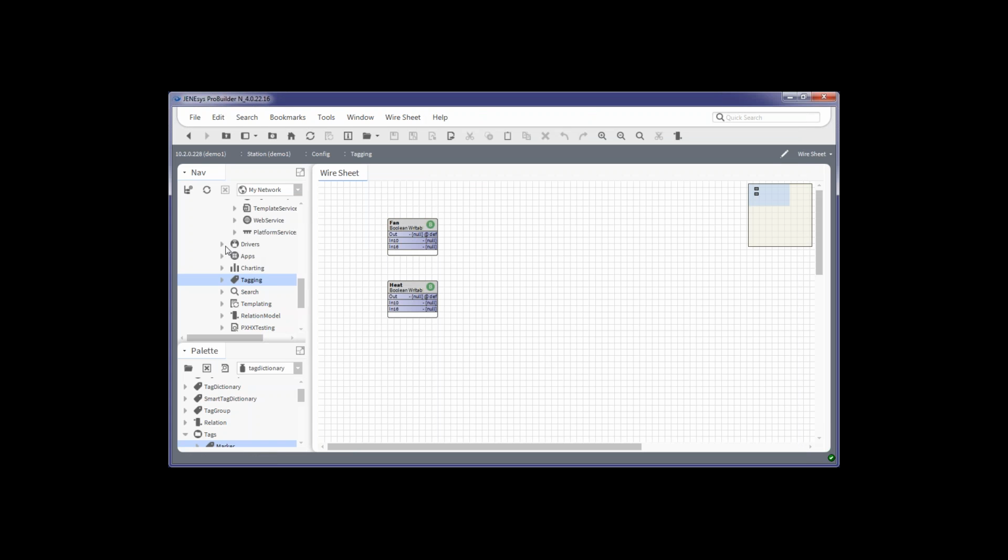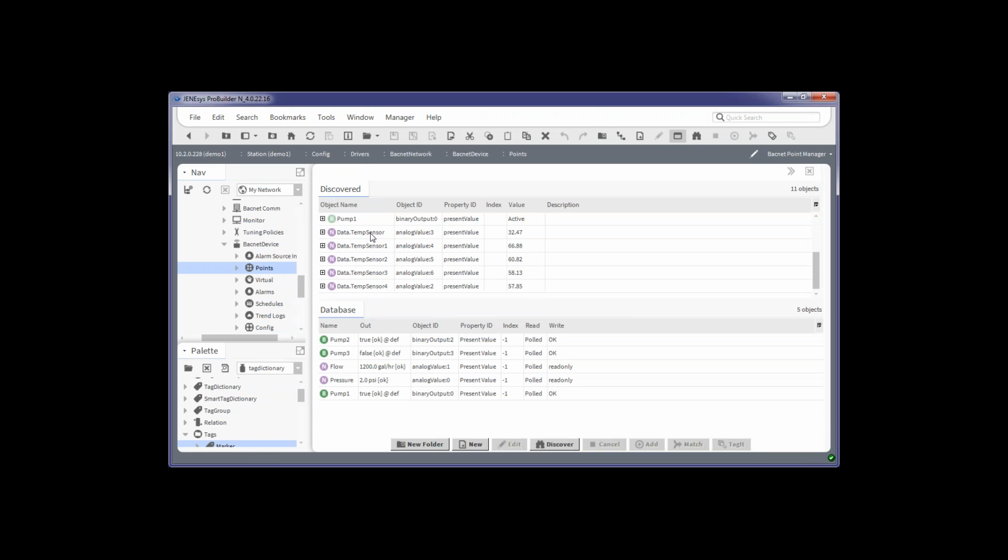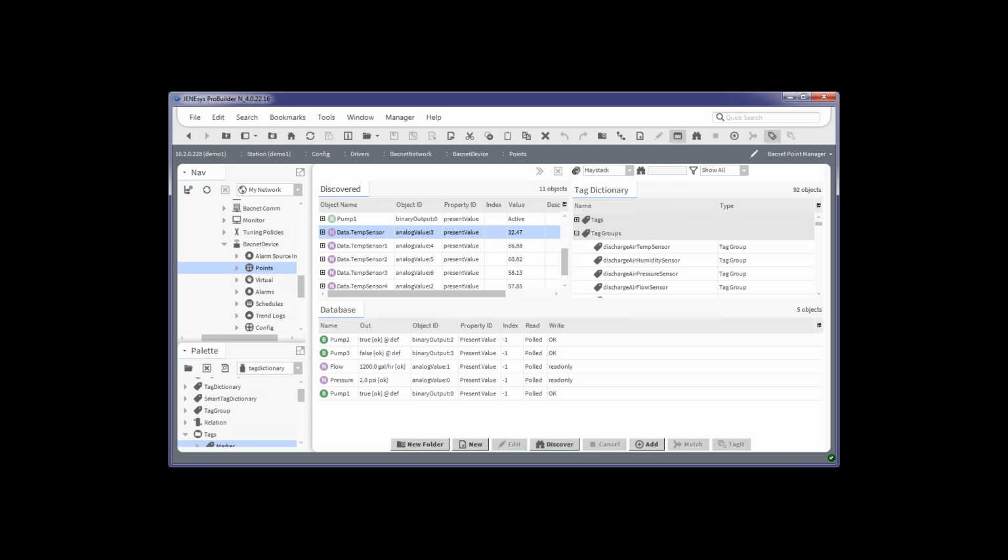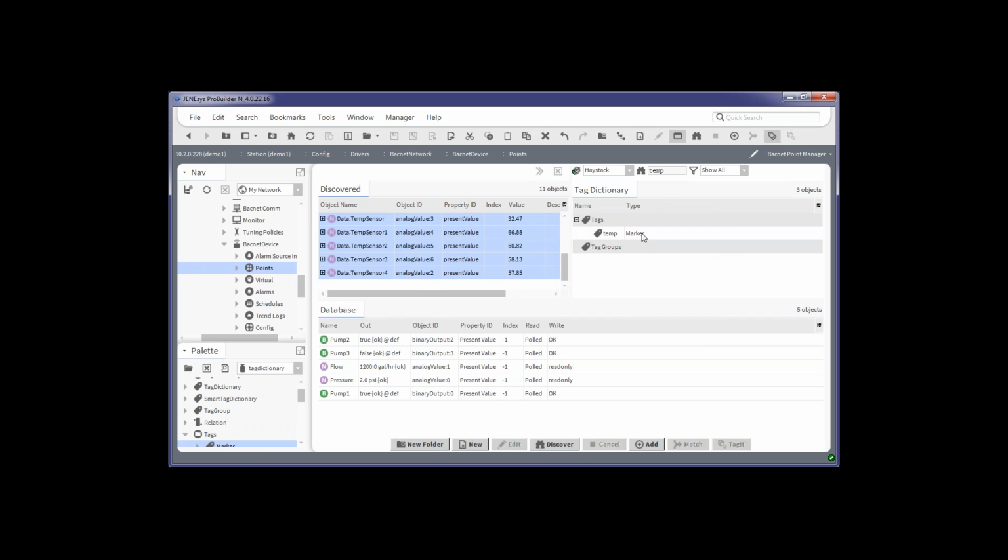Because what if we could tag as we discovered and brought points in? And that's what I'm going to do now. If I go to the BACnet network, and I go look at my BACnet device, I find that I have these temperature sensors, for lack of a better example. And what I can do is up here on the toolbar, bring up the tagging view. And now I can choose and even narrow down the scope and say, I want to add temp tags to all of these points. So all I have to do is grab them, add the tag, and that's it. I've added that tag to all of those devices.